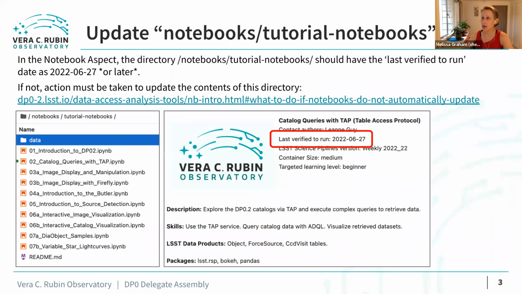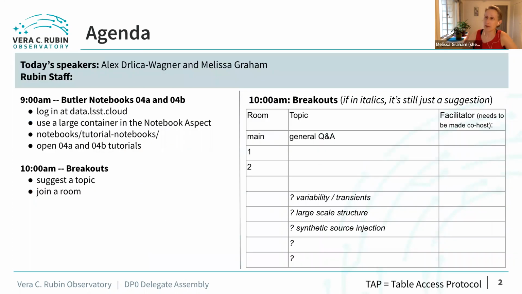So going back to today, as I said, we're going to do notebooks 4A and then 4B. Alex is going to present all of 4A, and then I'll pick it up and do as much of 4B as we get through within the first hour, and then we'll switch over to breakouts. So we'll come back to this page and we'll take your suggestions for breakout topics at around 10 a.m. and then we'll make the breakout rooms and everyone can go have a nice time working, hacking, chatting, what have you. Okay, I'm going to stop sharing my screen.